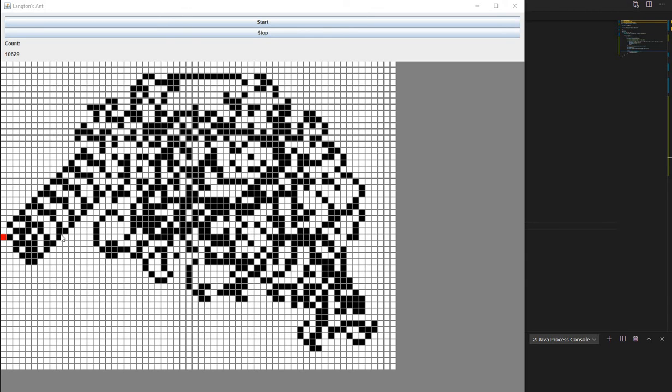It would just keep repeating the same pattern, and you can see how the ant finds its emergent behavior within the chaos that it's created here. And it took about 10,600 moves in order to do this on our size grid. So yeah, that's Langton's Ant. That's it.